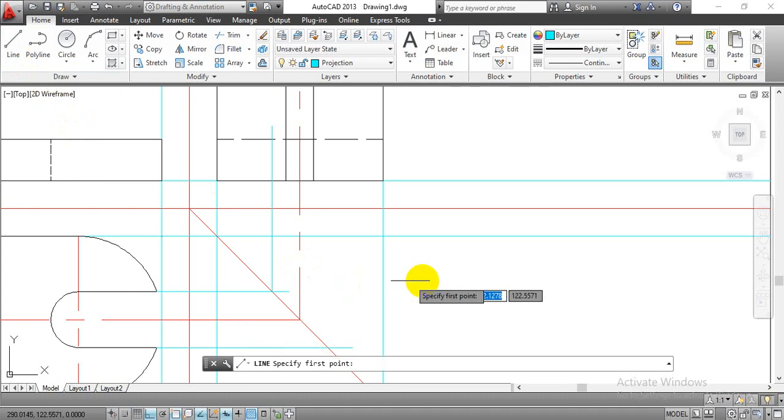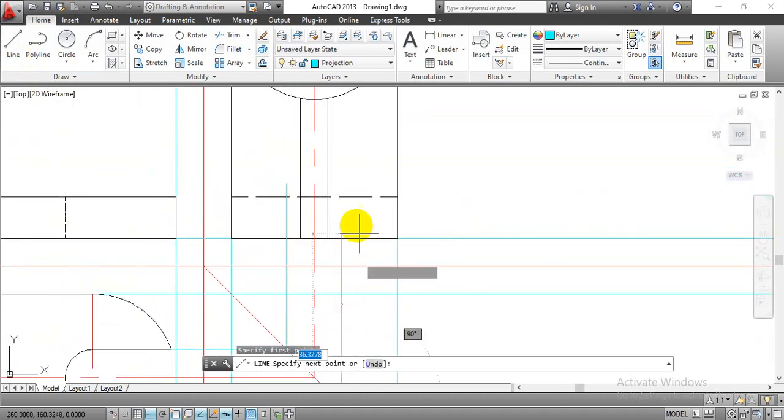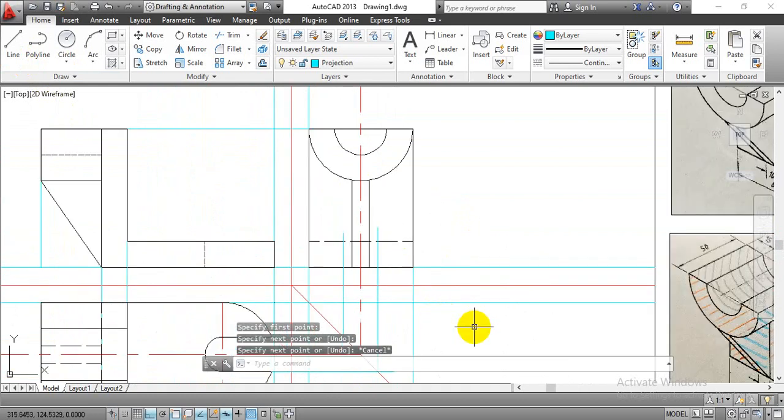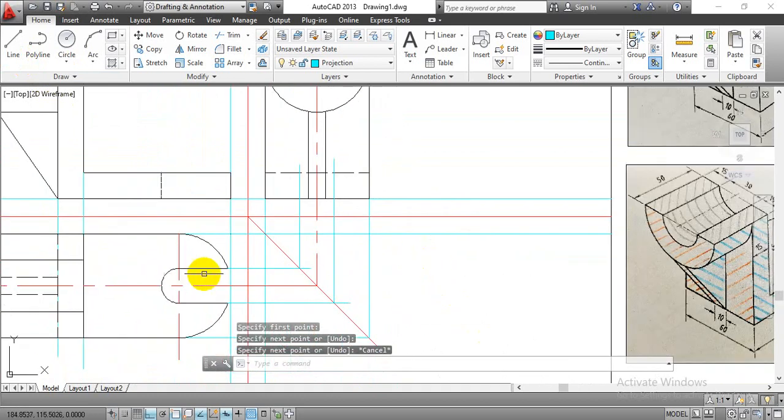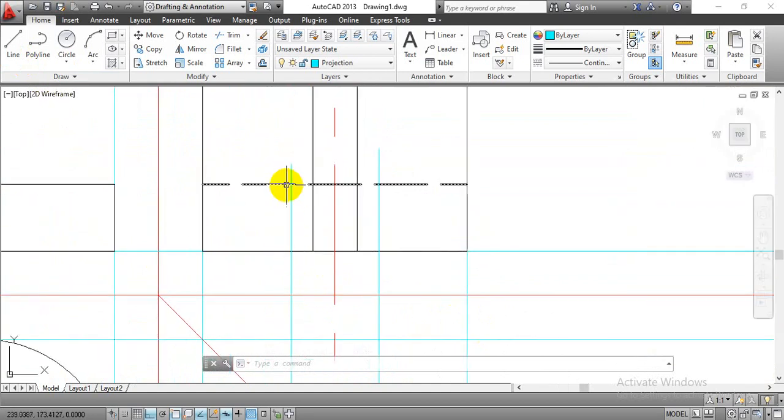Select line command, go with this intersecting point and just click over here. Okay, so by this way we are going to transfer these two endpoints in a side view projection. Now we have to draw a dotted line from this point to this point.